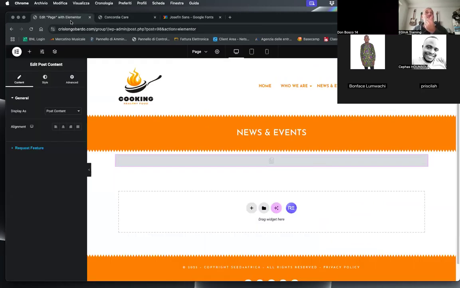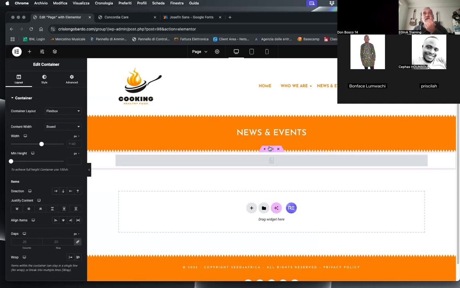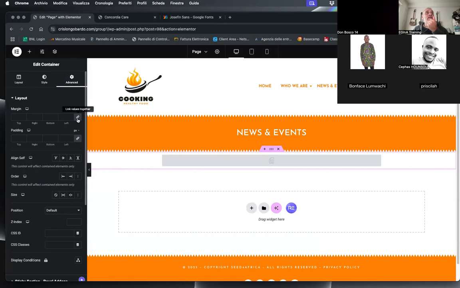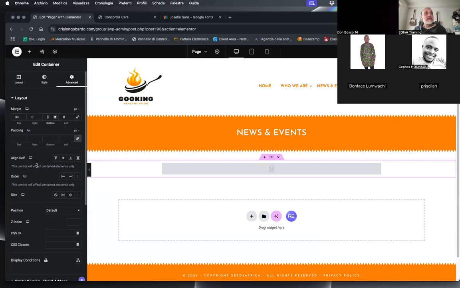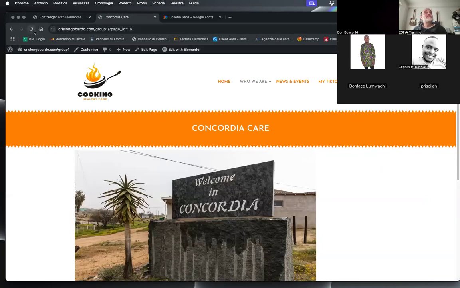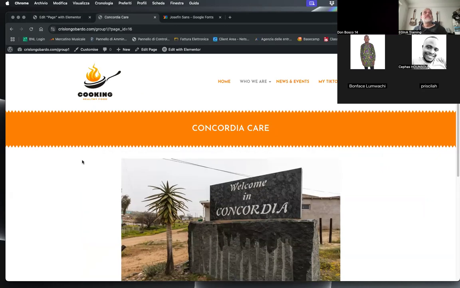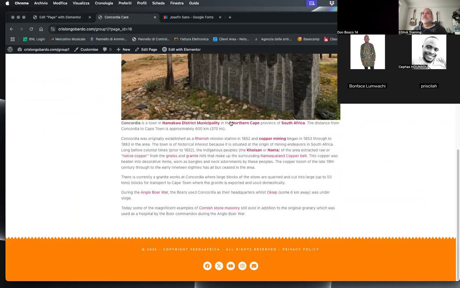Maybe if I don't like it because it's too large, I can adjust the width. I want it smaller. Okay. Maybe it needs more spacing from the title. So go on margin and choose 30 for example, and also on bottom. Publish. Okay, so it changed.